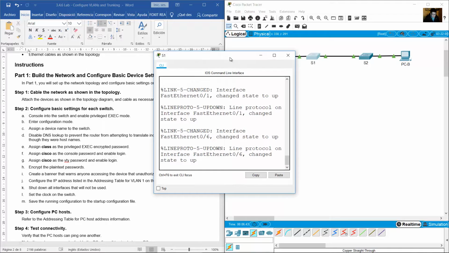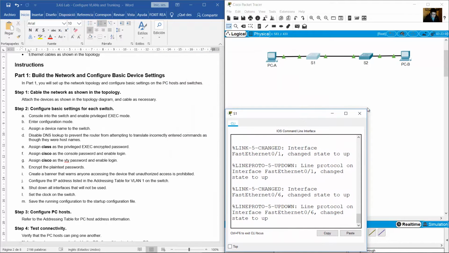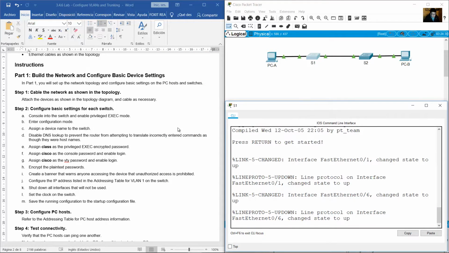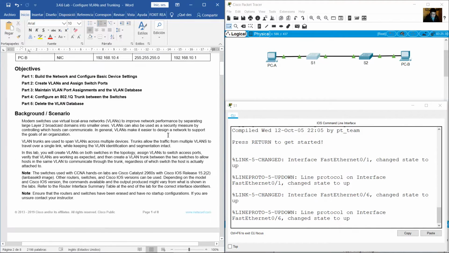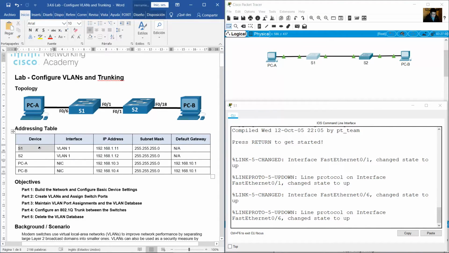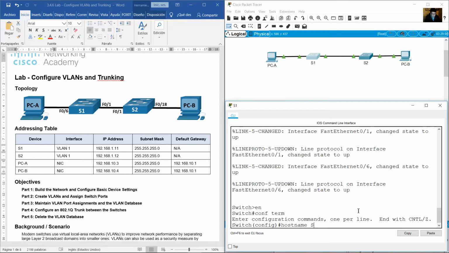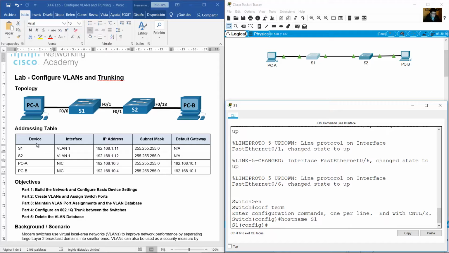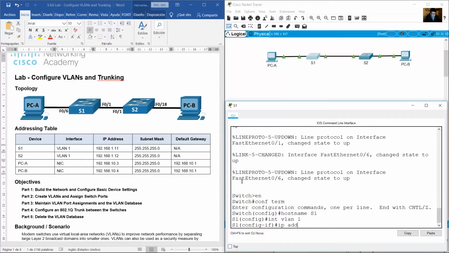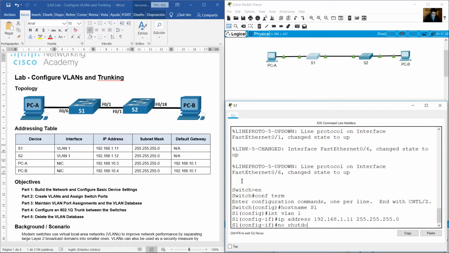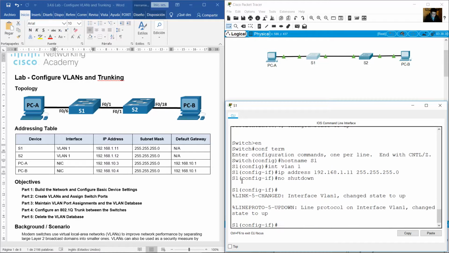Okay, go to S1. Enter, enable, configure terminal, hostname S1. Interface VLAN 1, IP address 192.168.1.11, subnet mask 255.255.255.0. No shutdown. Exit.